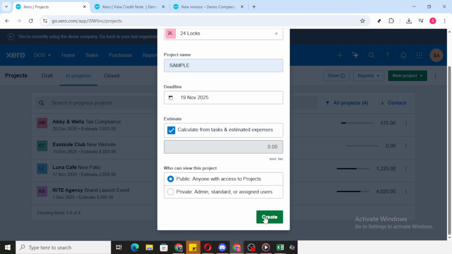And there you have it. With these steps, you should be well on your way to efficiently managing your tasks using Xero Projects.